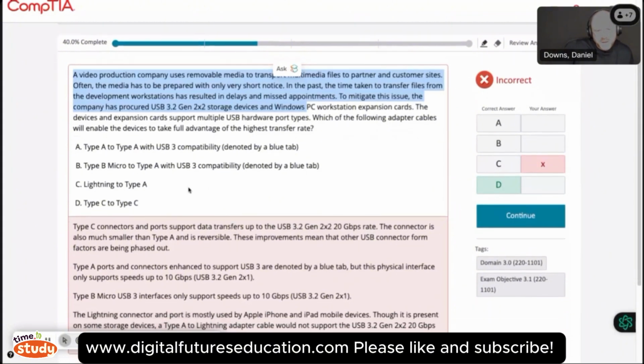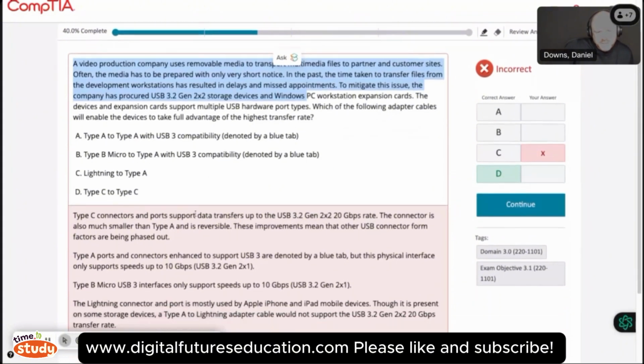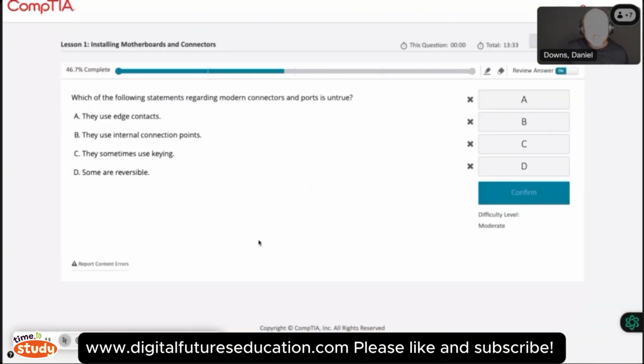So good job though. We did that one last night too. So just remember the type C, and that's about basic cable types, connectors, features, and purposes, all in lesson 1. So let's keep moving along.